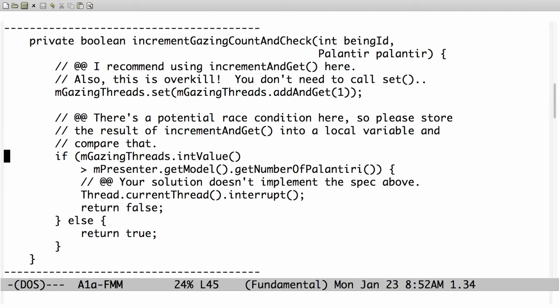So that's a real subtle issue, but that's the kind of thing you get into all the time with concurrency and race conditions. So the thing to do is to add, increment, get, and check the result all together, right? So that would be an atomic operation.